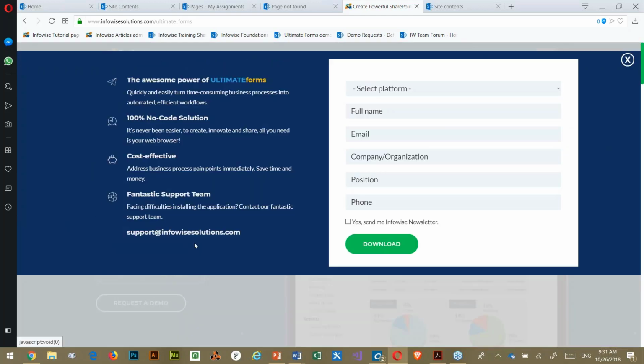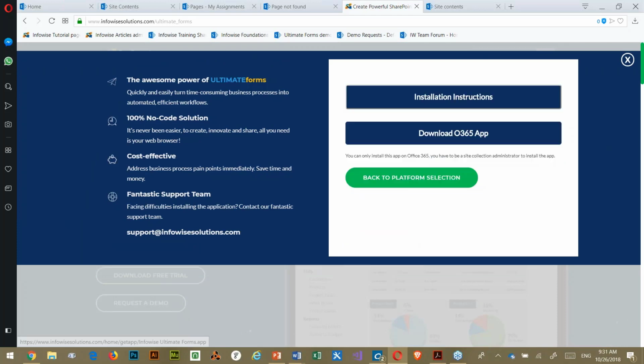Ultimate Forms download free trial. You can go right in here. If you are on Office 365, you can just go ahead and download that and install it. If you're an on-premise user, it's a little bit more complicated, so there's a little bit more stuff you'll have to do. I will tell you, I have exclusively been using SharePoint Online for the last 4 or 5 years, and I love it. And I'll never go back to on-prem again if I have anything to say about it. And Infowise works perfectly in SharePoint Online. There are some very minor differences in the interface between the on-prem and the online version, but it's minimal.